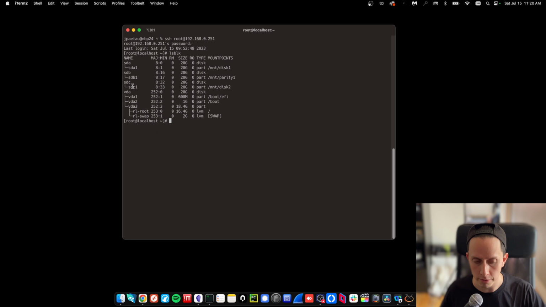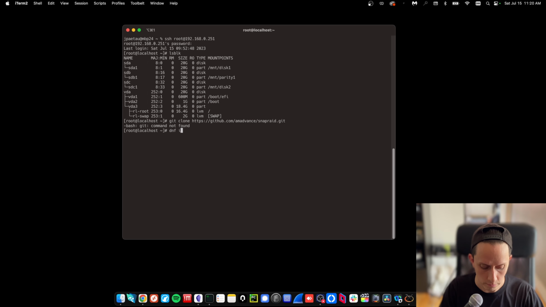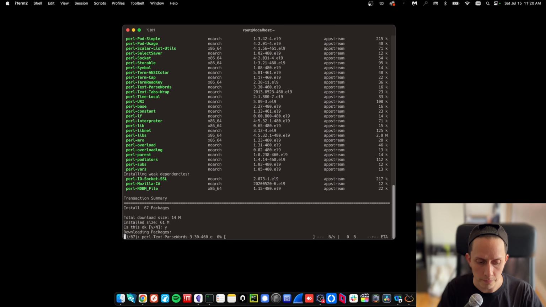paths to these drives. We're going to clone the git repository of the author of snapraid. This is the command. Okay, as you can see, git is not installed on our VM, so let's go ahead and install git. We say yes to this.